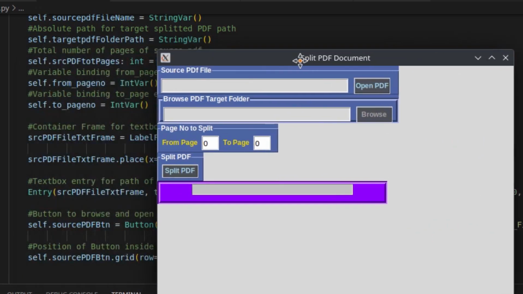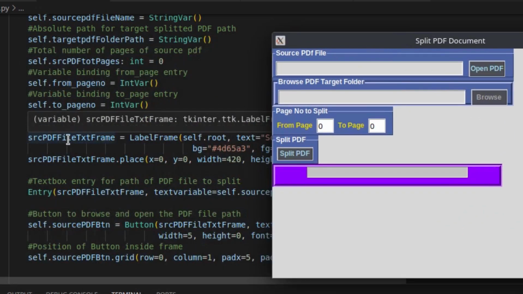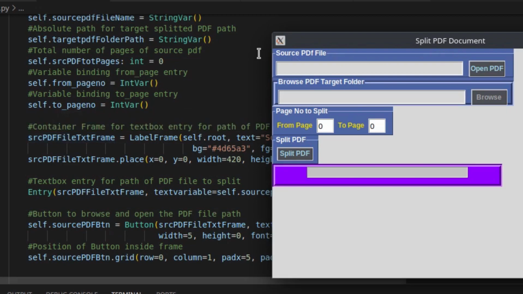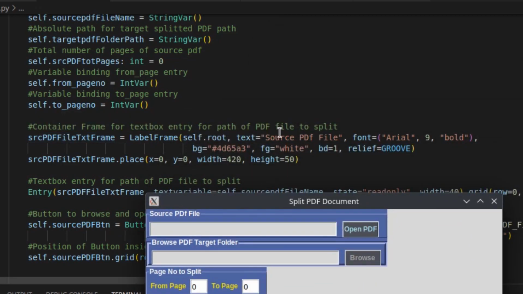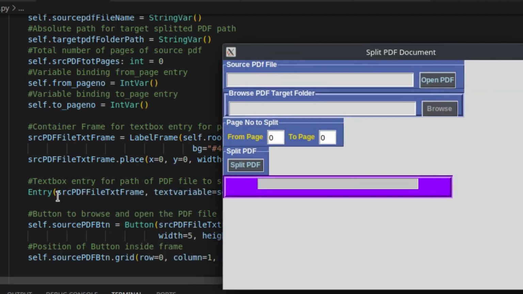So let us first see the src PDF file txt frame. This is this outer frame. If you see the caption here, it is source PDF file. Next we have the entry. This is the entry one. Now see, for this entry the root parent is src PDF file txt frame.